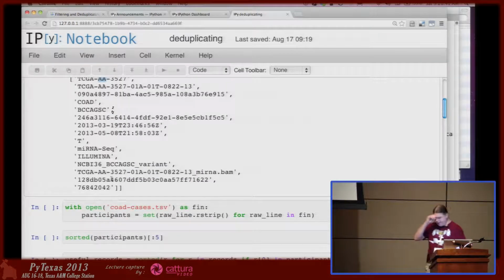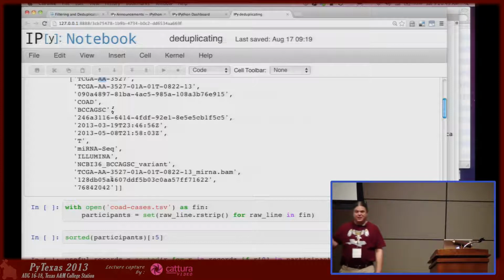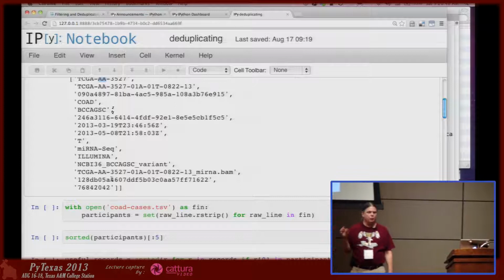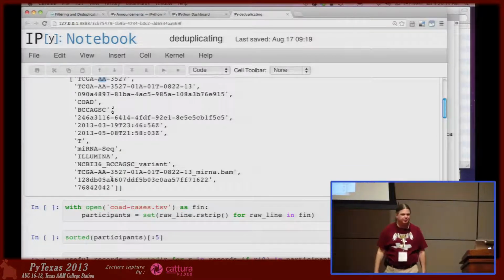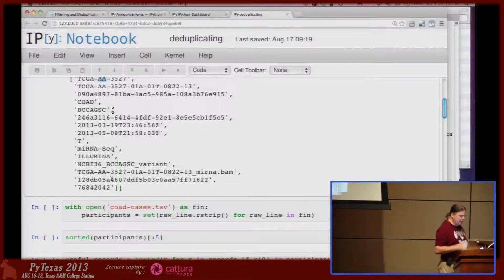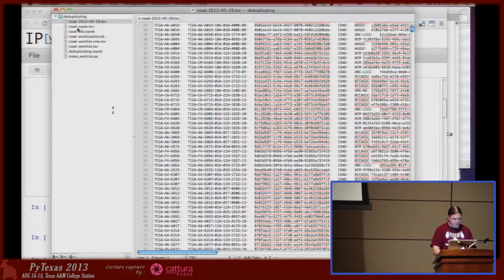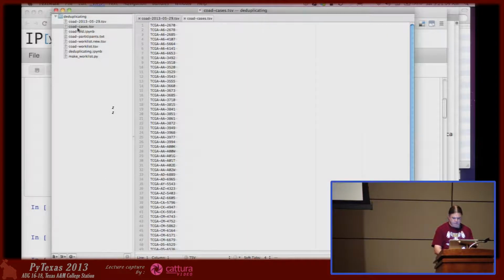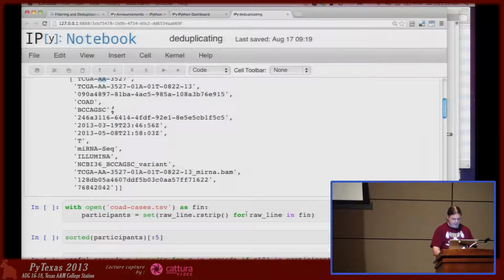Now, there's a filtering aspect to this problem, too. The investigator only cared about some of the participants, the ones that were known to have a mutation in the TP53 gene. So he presented me with a list of cases, and that was expressed like that. It's just a file that's a bunch of these. OK, so let's read that in.